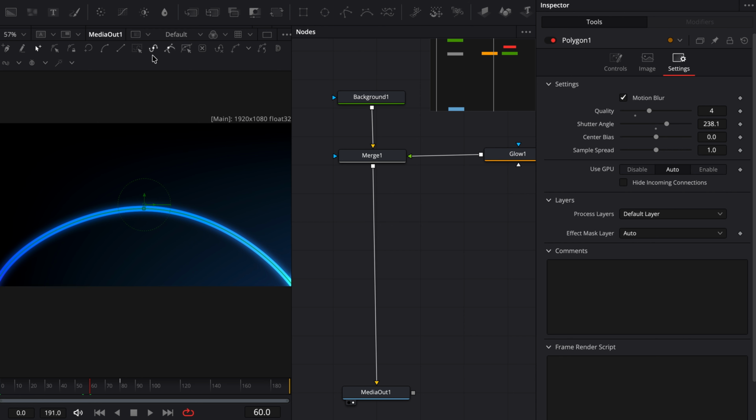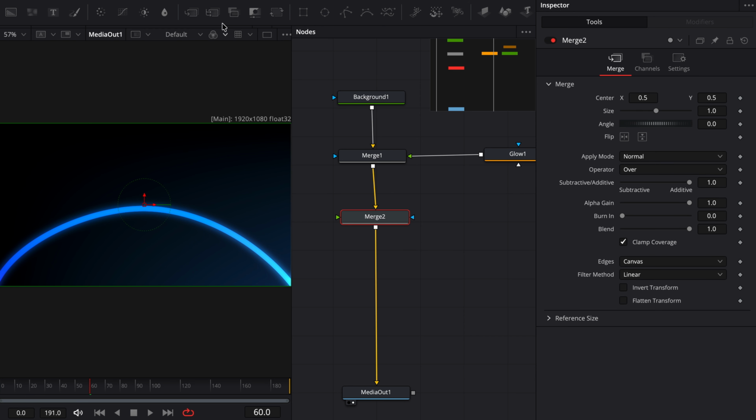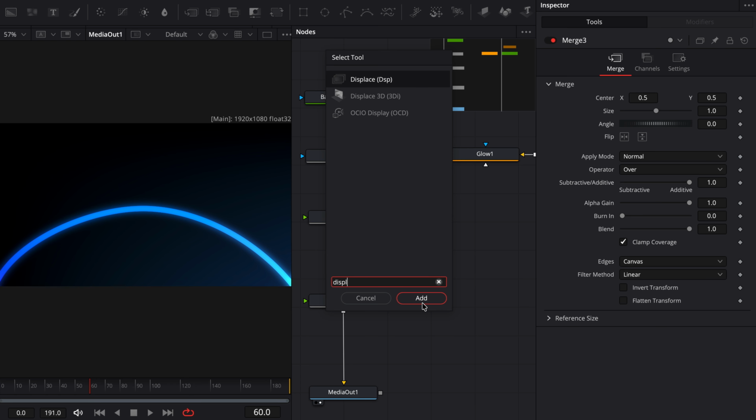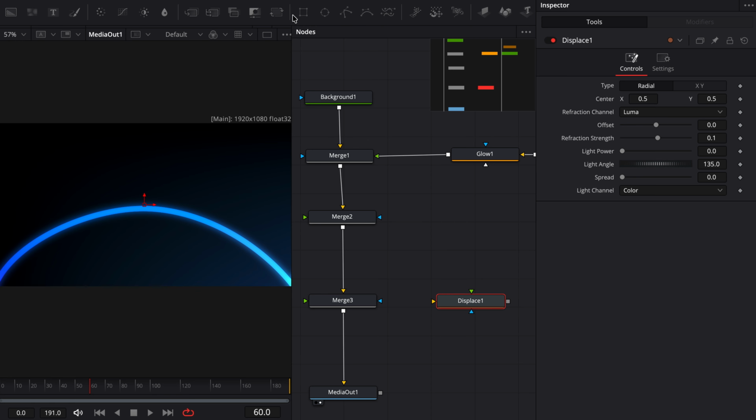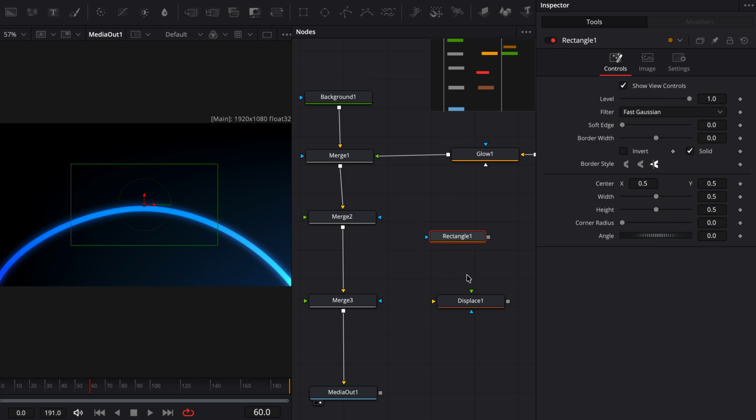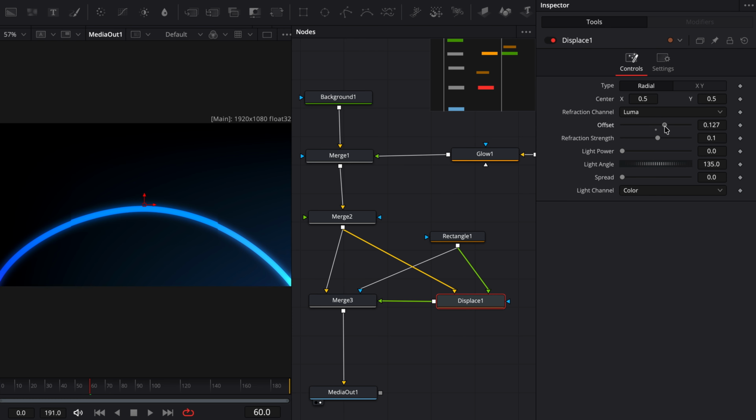Now let's create the liquid glass. Go to frame 60 and drag two merge nodes to the pipeline like this. Search for the displace node and keep it like this and drag the rectangle node. Make the connections like this. Now select the displace node and increase the parameter values like this. You can make the changes according to your needs.